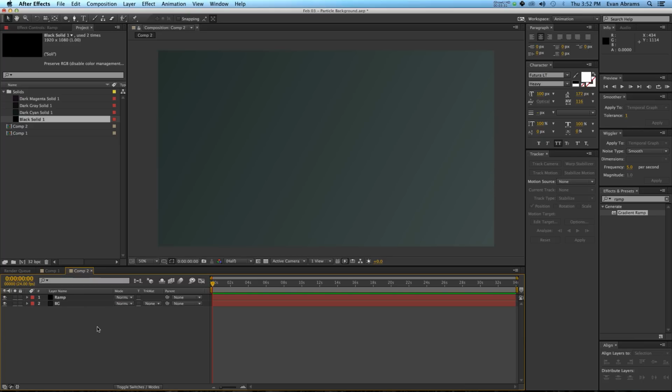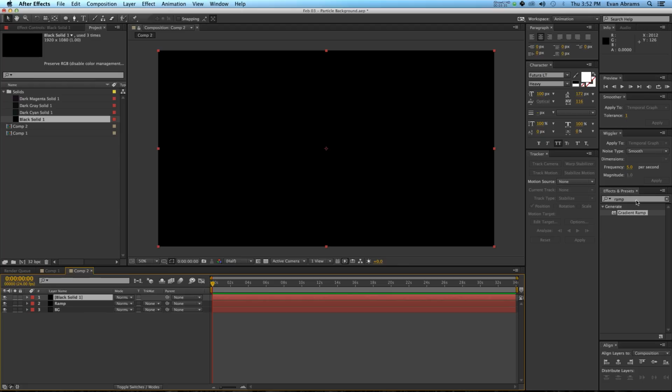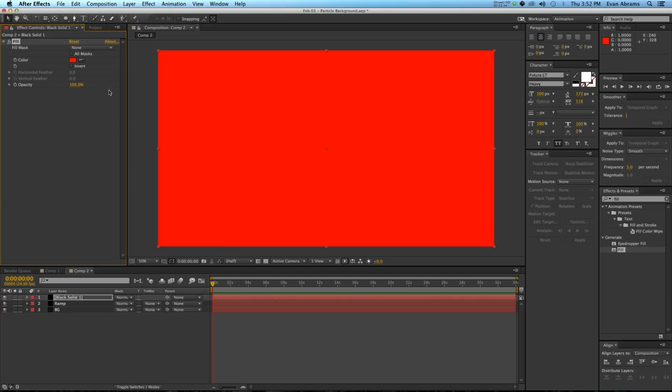Now let's make those particles. Let's use a black solid again. All right. And to that black solid, I will be applying a fill, and this fill will be determining the color of the solid. I just use black solids because having fewer solids around is generally a good idea.